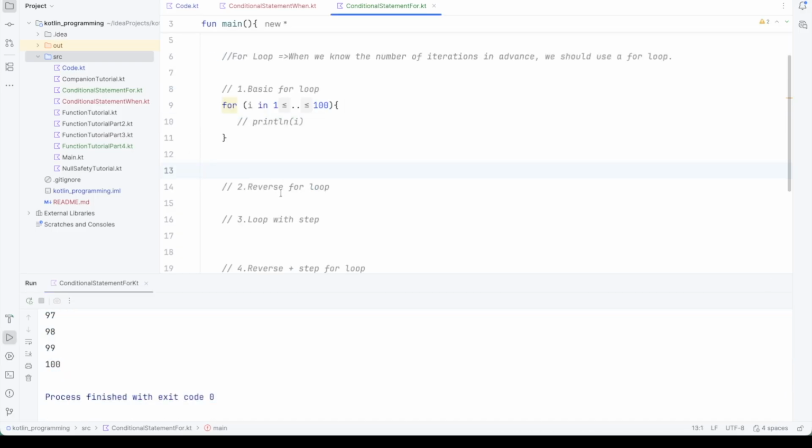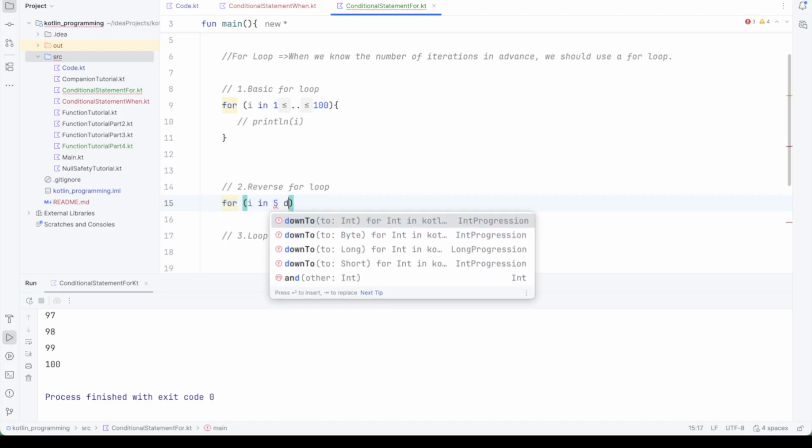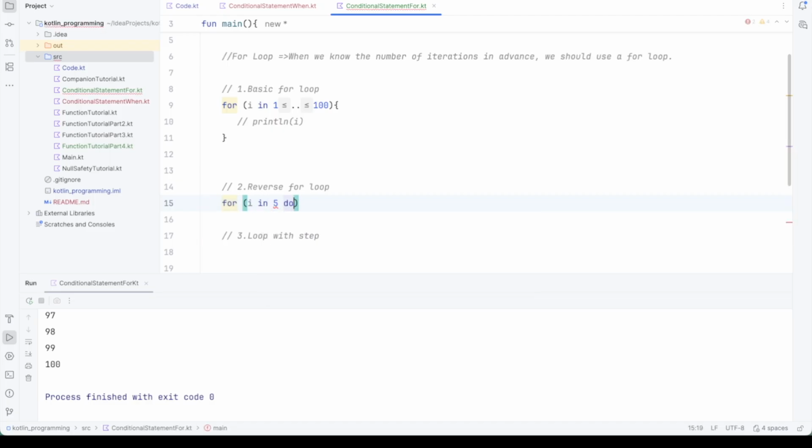Perfect. Next, reverse for loop. Reverse for loop, as the name suggests, is reverse. That means I want to print from 100 to 1 or 5 to 1. That is called reverse for loop. So here I'll write the code for that. For i in 5 downTo 1, and then we can print i.